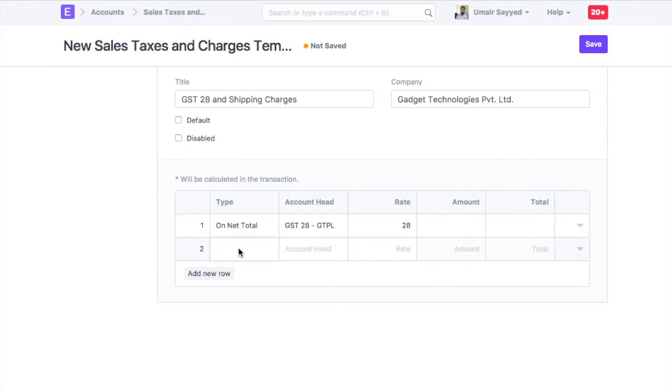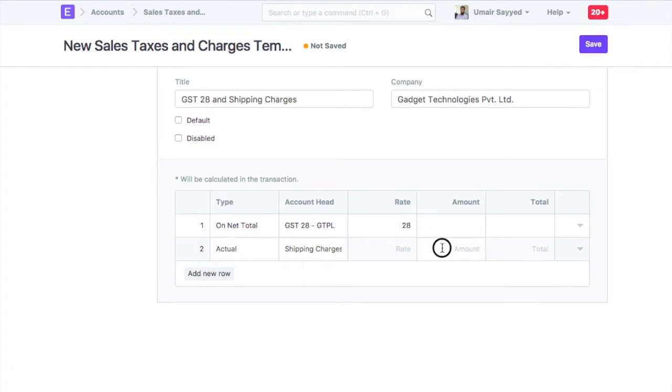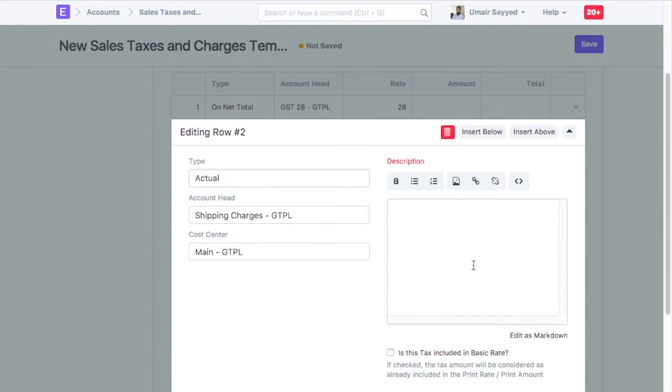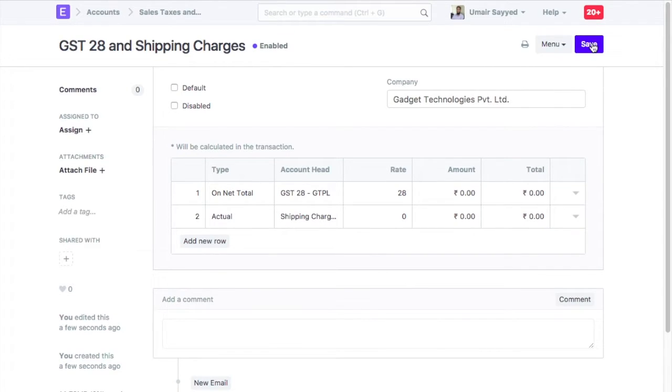If needed, you can also add other charges like shipping. For charges, you should select type as actual. Enter actual expense in the amount field. Save your sales taxes and charges master. Check default to have this tax template applied in the sales transactions automatically.